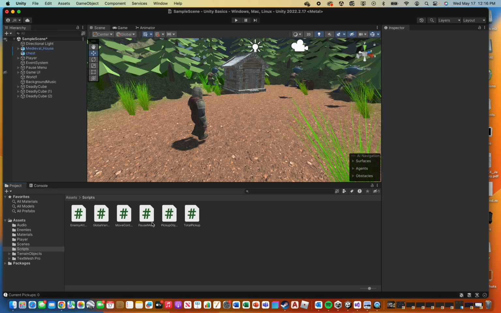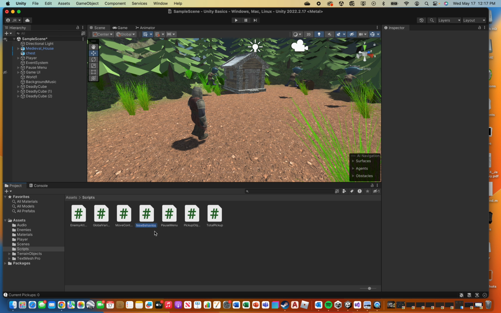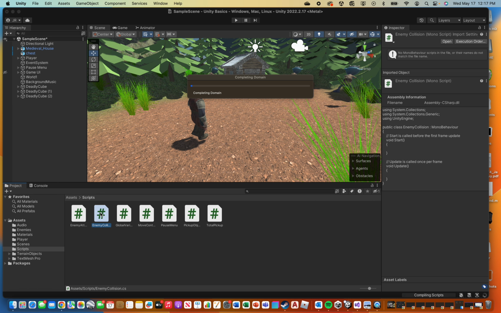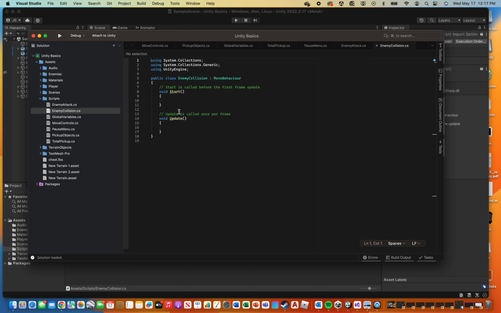In order to do this, we're going to make a script called enemy collision. We could build this into other scripts as well, but I like having my scripts separate so I know exactly what they're doing. So I'm going to create a new C# script, and I'm going to call it enemy collision. Inside this script, when I double click and go into it, we are going to get rid of the update. We're not actually going to use the update at all.